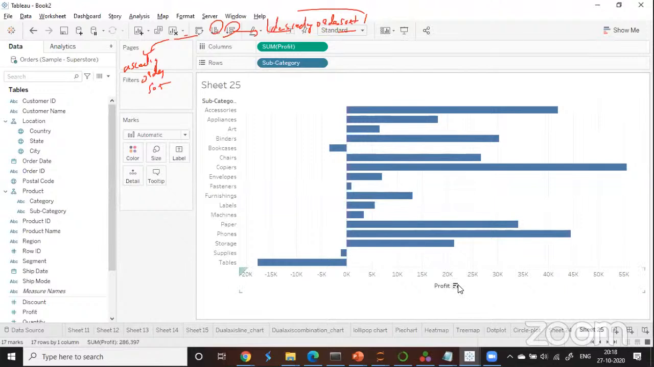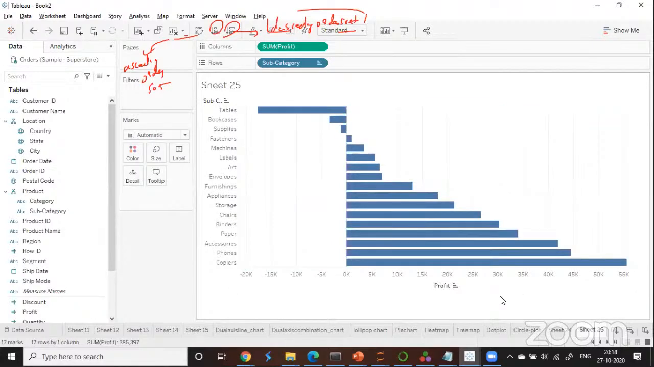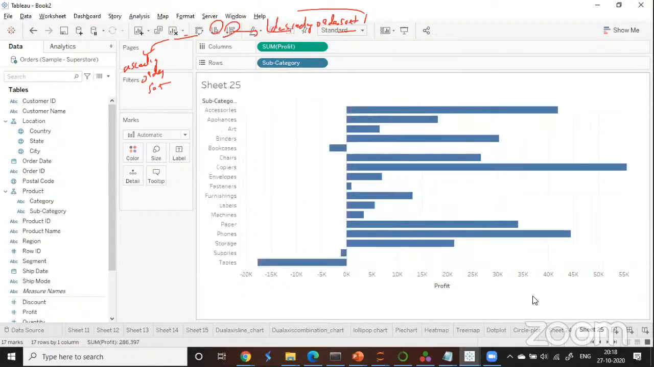So when I click on this button again, I can sort it in descending order. When I click on this again, everything gets sorted in ascending order. When I click on this again, everything is going to get unsorted. So this is called sorting from the axis.